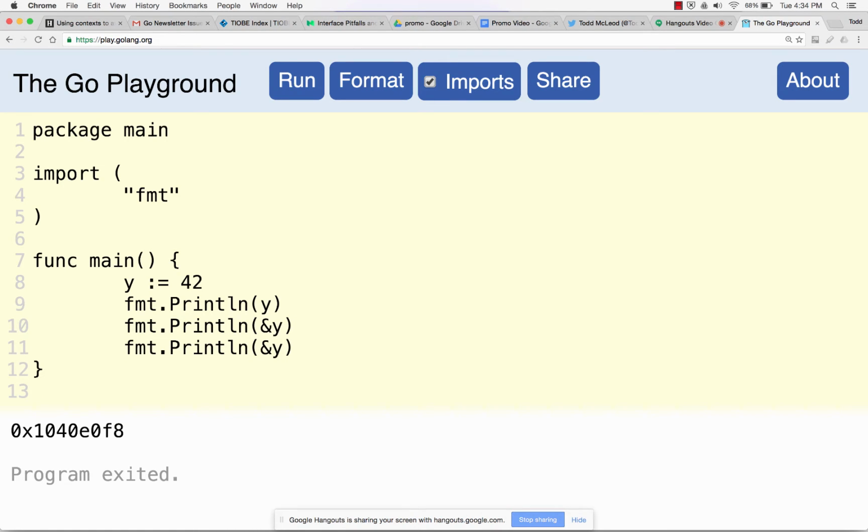we could dereference that address with another operator, which is the asterisk. Okay, so here we have the value. Here we have the address where that value is stored. And then we've taken that address and we've said, show me the value there. So those are both operators, okay?